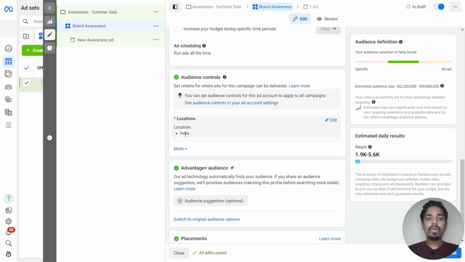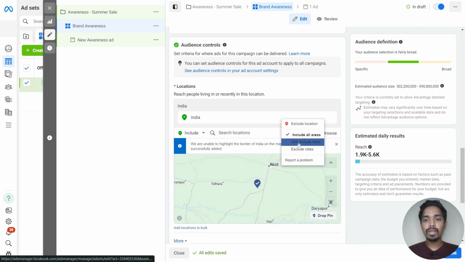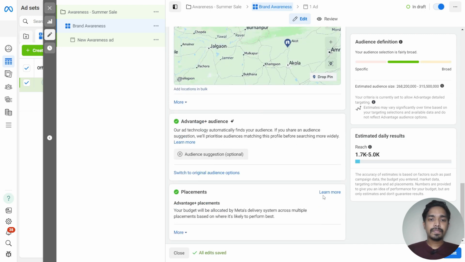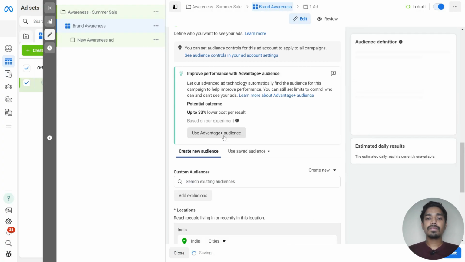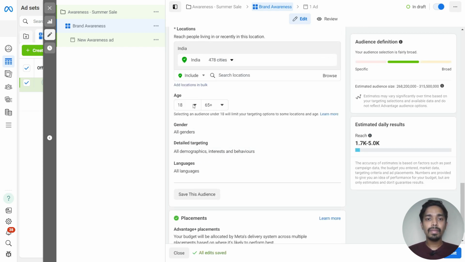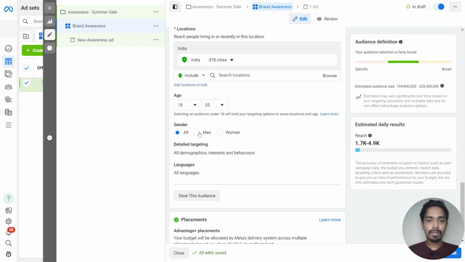And in audience control, choose the location targeting. Let's say I want to target India but only cities. So I will select only include cities option. And in audience targeting, I will switch to original audience options and click on use original audience. Here I will be able to select age range. So I want to target men from 18 to 35. And I will be selecting gender as male, as this is a men's clothing brand.